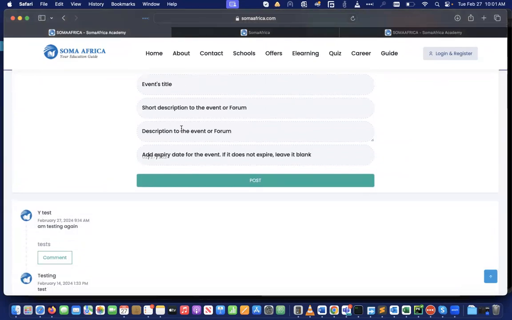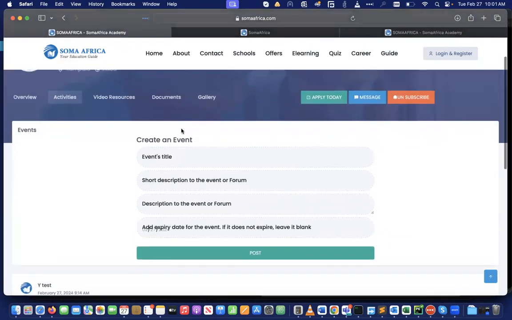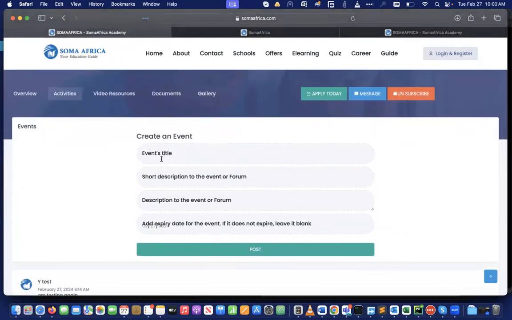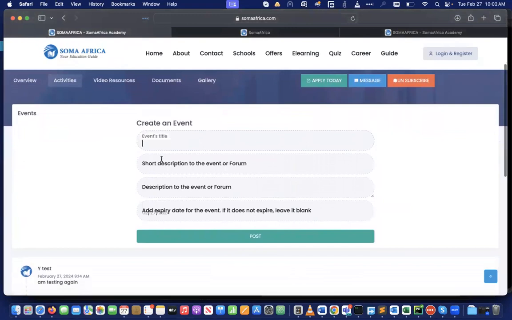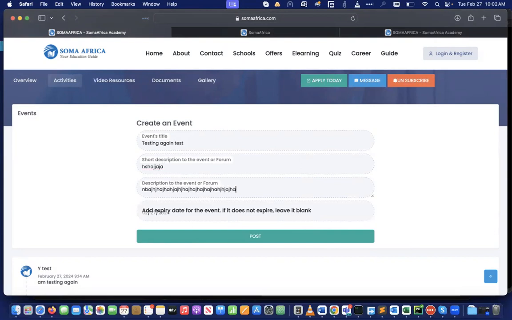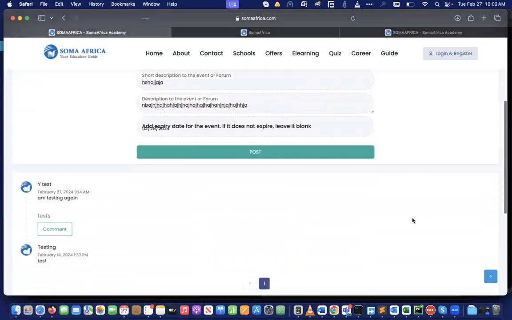So everything that you post, whether it is a discussion or an event or anything, you use this page, and people who have subscribed automatically get a notification. Let me try testing again. I'll show you how to create it, but everything is easy. Provide a title, a short description, and another more elaborate description. Some events have expiry dates, so you can provide an expiry, and when that date is reached, it automatically disappears.